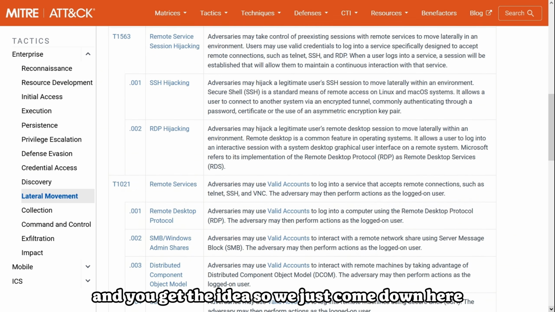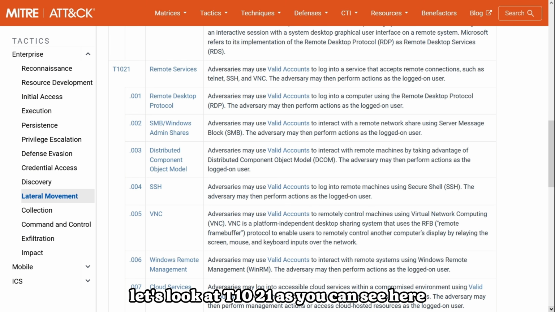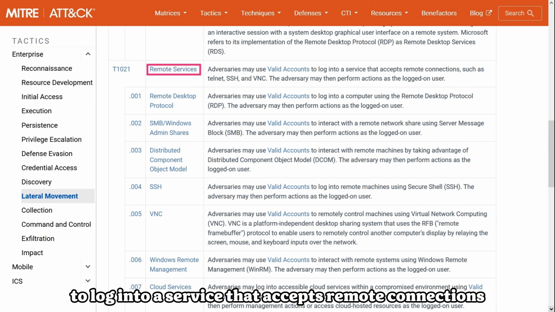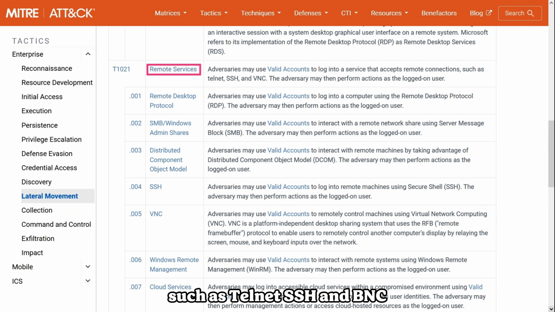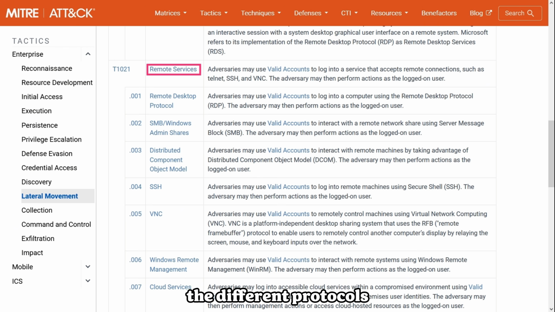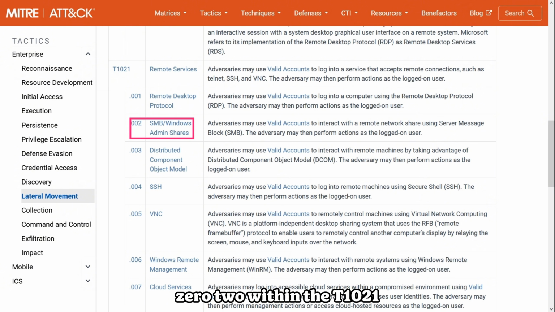So we come down here, let's look at T1021. As you can see here, remote services. Adversaries may use valid accounts to log into a service that accepts remote connections, such as Telnet, SSH, and VNC. Of course, those are all very popular services. But what you want to look at here is the different protocols. And what we see here is .002 within the T1021.